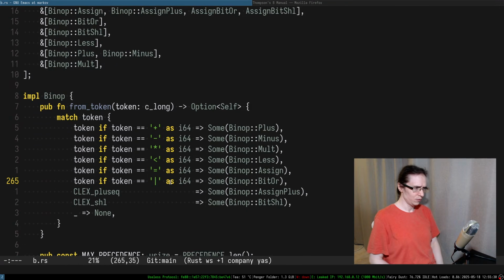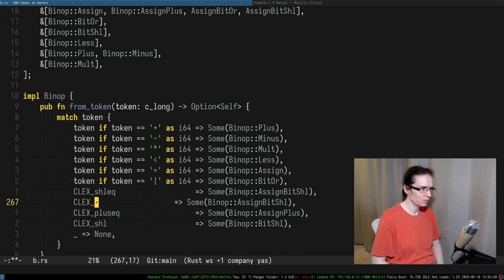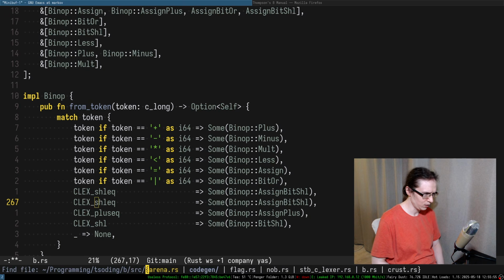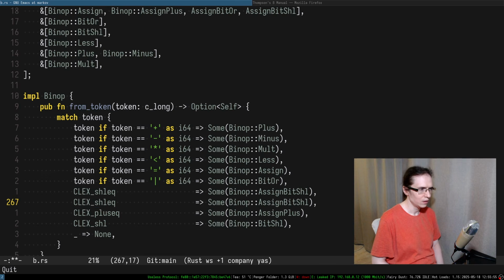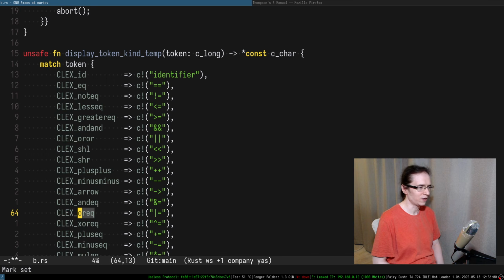Okay, so now, this is a shift left, so that means it has to be schleck. Assign bit schleck. So what is it called? I need to go to the lexer, but I think maybe I can do stuff like this. Oric. It's called Oric, chat.